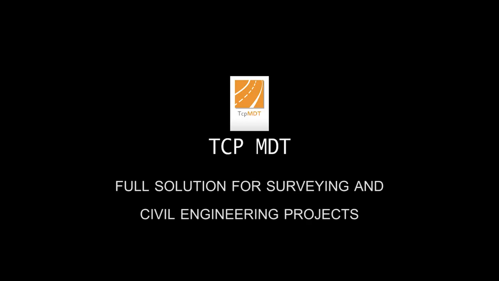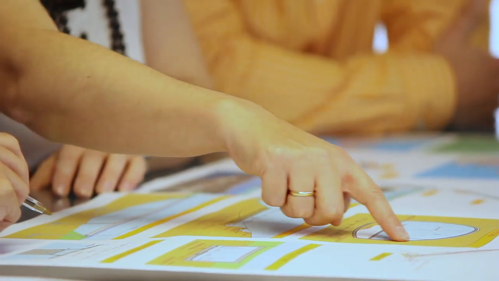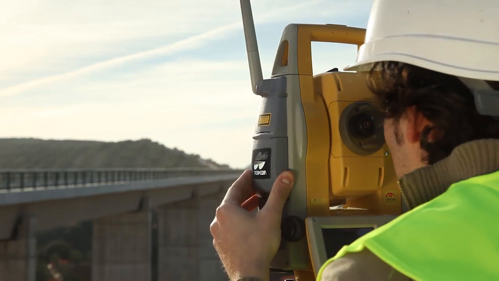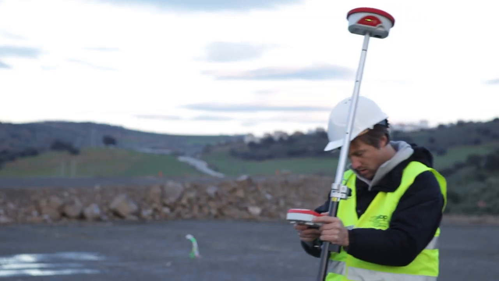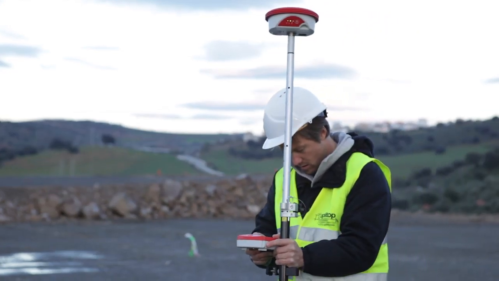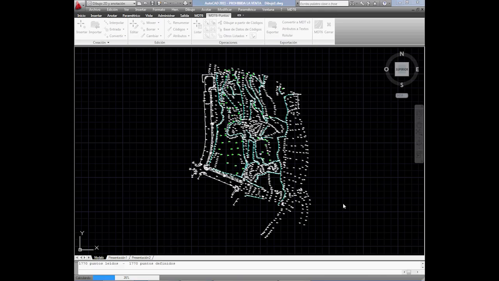TCP MDT. MDT is a complete low-cost solution for all types of topography and civil engineering projects. The program works from a file of points, coordinates obtained from any total station or GPS. Once the points have been imported, the drawing is done automatically based on their codes.